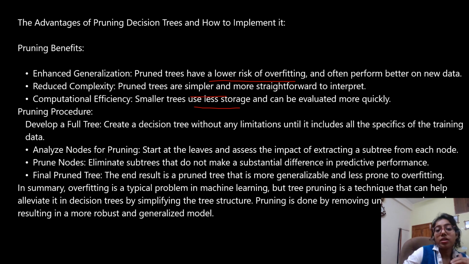Pruning procedure. Develop a full tree: create a decision tree without any limitation until it includes all the specifics of the training data. Analyze nodes for pruning: start at the leaves and assess the impact of extracting a subtree from each node. Prune nodes: eliminate subtrees that do not make a substantial difference in predictive performance. Final pruned tree: the end result is a pruned tree that is more generalizable and less prone to overfitting.